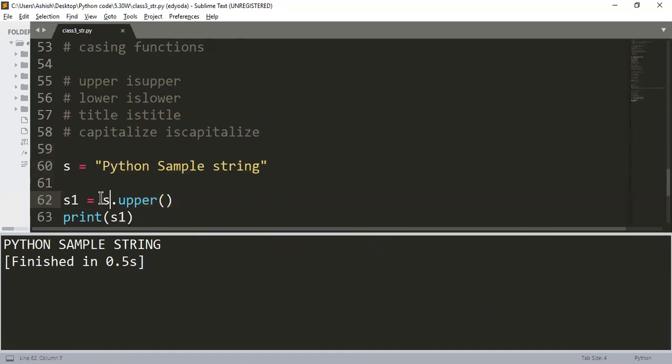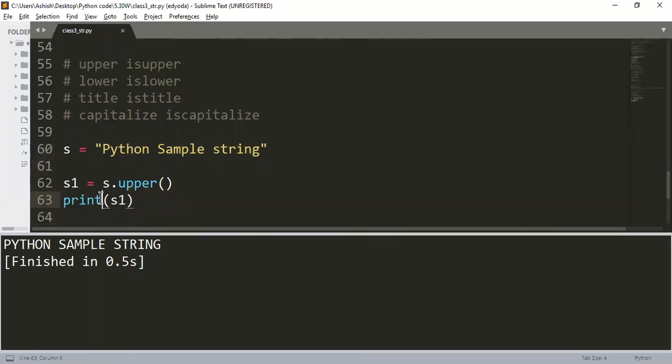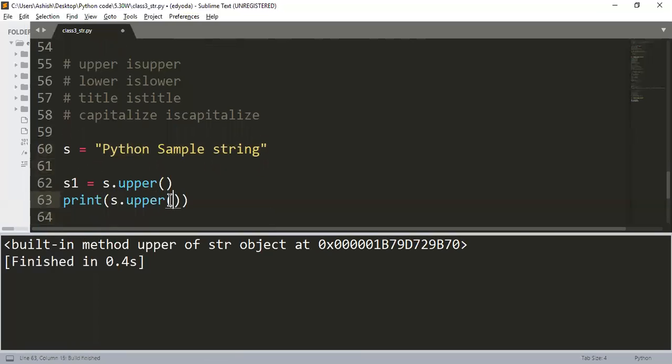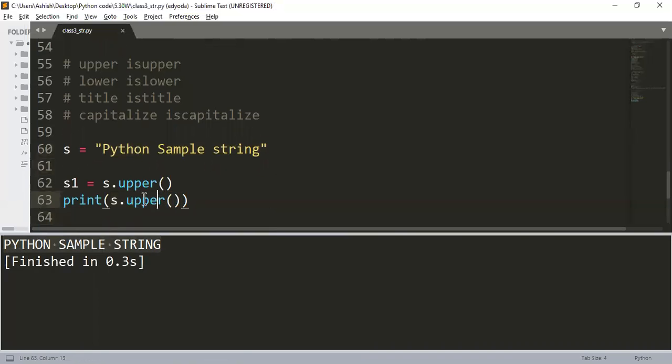So this upper method will return something. This upper function will return me a string in uppercase. That's why, even if I write just S dot upper, it will print me the answer. Your print function will always print the value which is returned by this particular function. Going forward, we will see examples where a function is not returning anything.